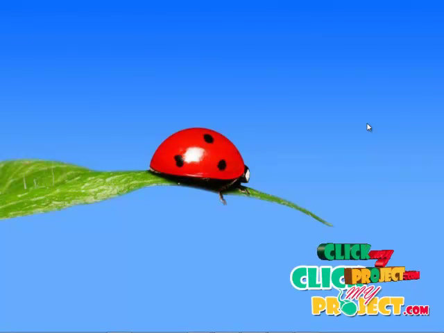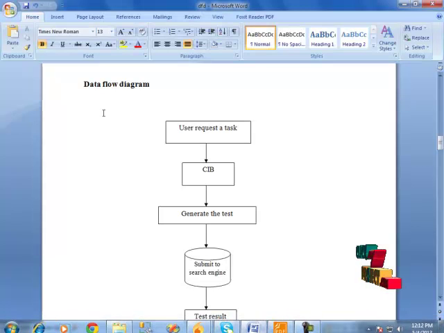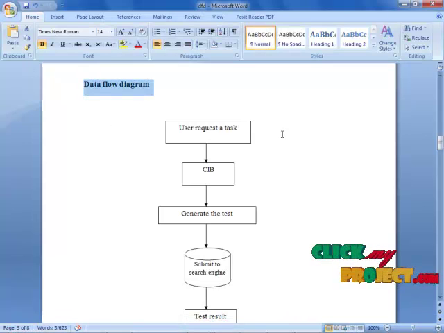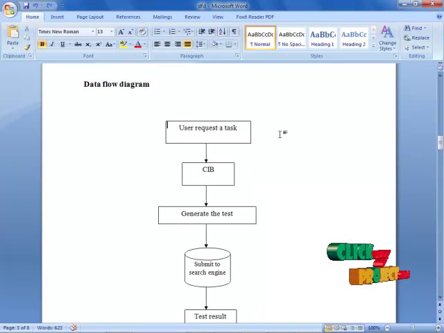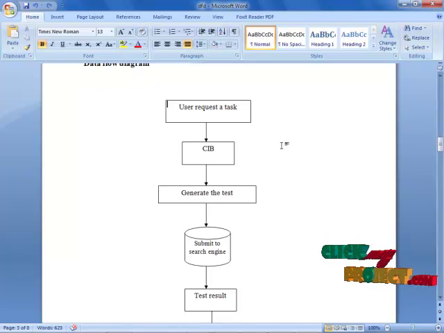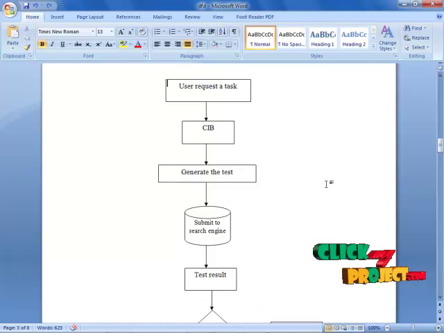Let's see the data flow diagram of our project. This is the data flow diagram of our project, in which the first step is the user requests a task to the car insurance broker. Before that, the car insurance broker gets the service from the insurance and the bank service. So the details submitted by the user can be checked by the car insurance broker. The test broker will generate the test cases and these test cases will be submitted to the search engine.